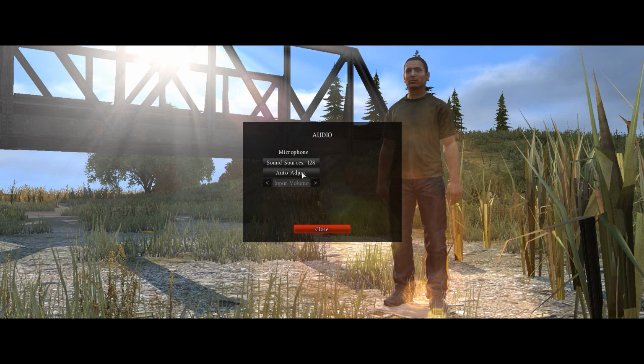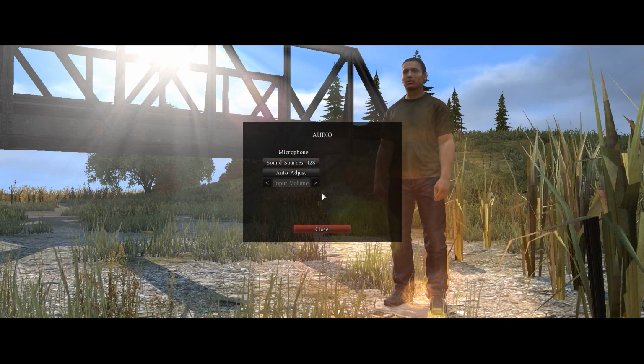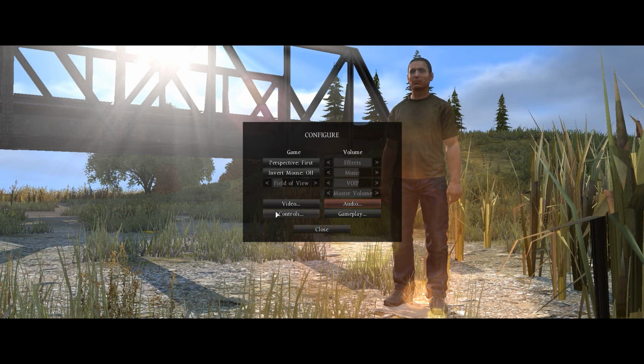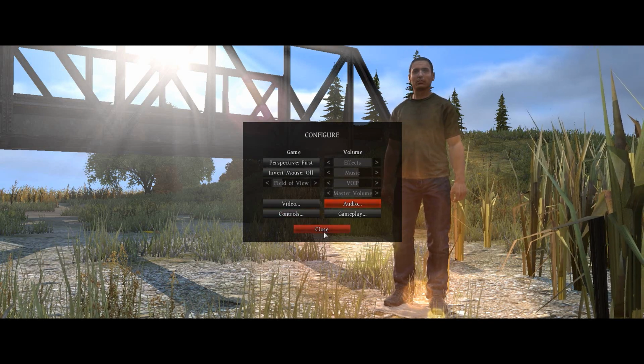And audio input volume max, 128 sound sources. Don't know whether or not that makes too much difference, so don't take my word for that. But that's what I use. We'll be going into the config settings now. We're going to go into the controls later, but first the config file settings.